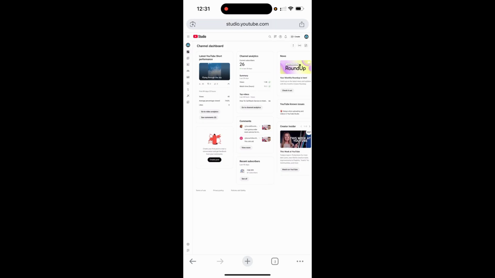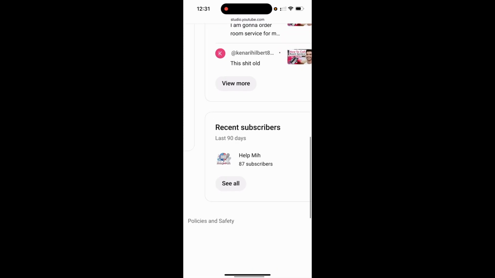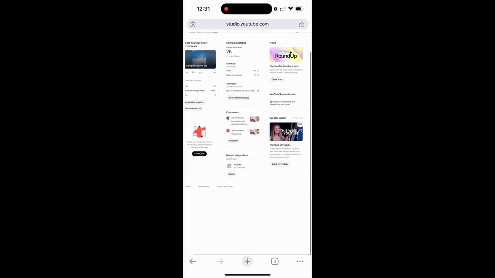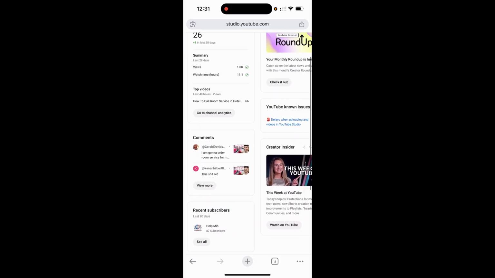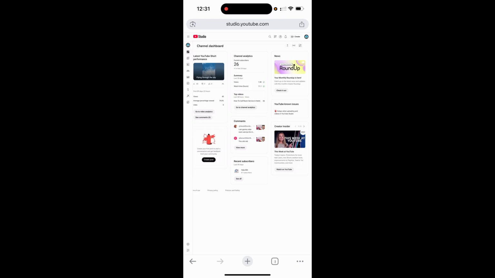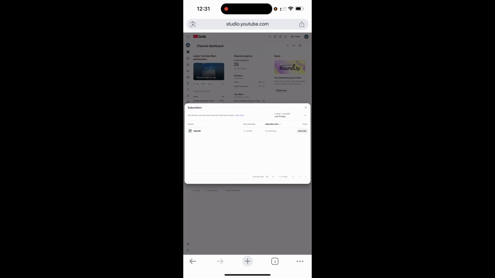Then once you're in YouTube Studio on your phone, all you can do here is you can zoom into recent subscribers and you can go ahead and click on See All. Bear in mind though, you may need to re-log into your channel and you can go to the top right hand corner and you can see the channel you're currently logged into. You might need to switch it. Click See All on recent subscribers.